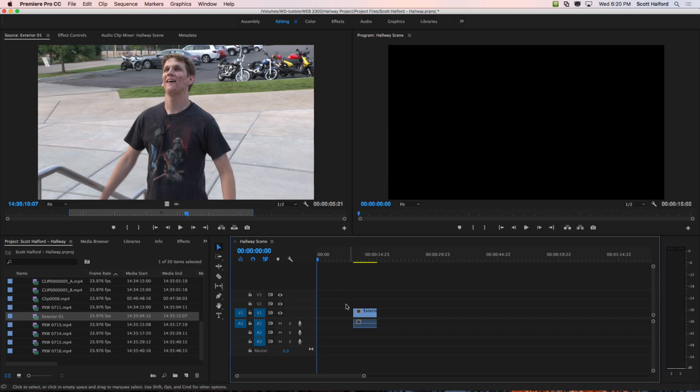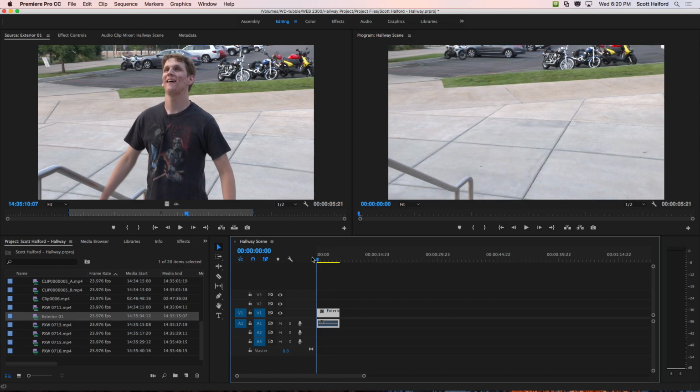Now that it's on the timeline, see where my playhead is? My playhead's at the beginning of the timeline, but my clip is not. So wherever this vertical line is touching, if it's not touching this clip, it's not going to show up over here in the program panel. So I need to move that. Just click on it and drag it to the left until it's at the beginning. And now it'll show up in my program.